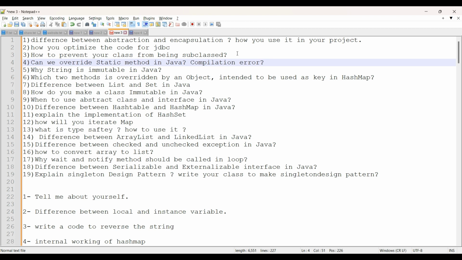The next question is, can we override a static method in Java? How can we override it? And the next question is, what is a compilation error? The next question is, is a string immutable in Java? Why is a string immutable?